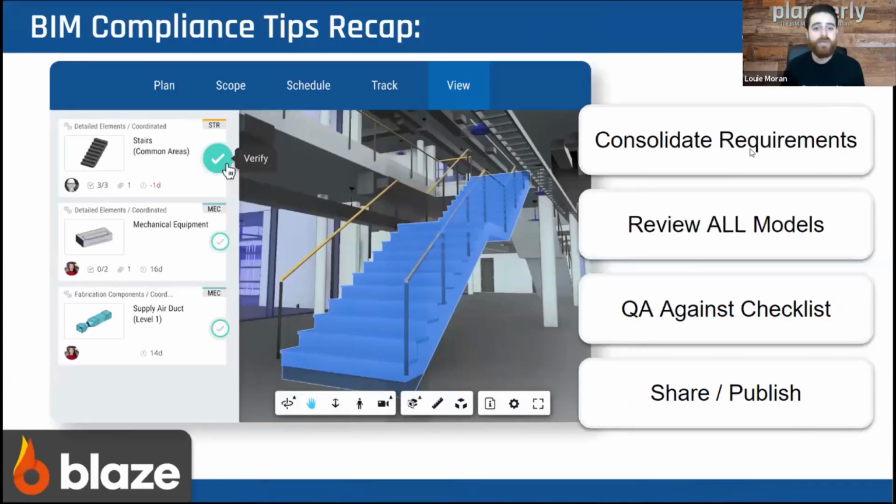We've consolidated the requirements in one area to make it easier for the verification. We needed a way to review all of the models, and a way to have a QA process against the original checklist or the original scope that we've added. And then we needed a way to share and publish that. So as soon as we published that in the verification, that sent a note across all of our teams saying that model is now ready to be downloaded and used for coordination. So consolidating all of that in one view or one tool makes the administration and the QA process a lot easier.